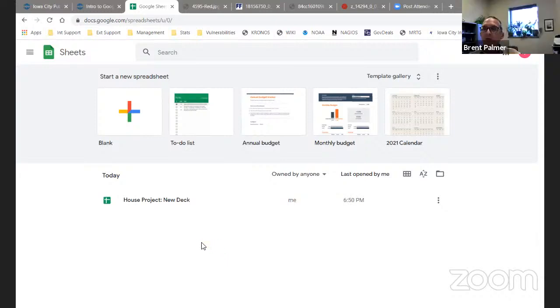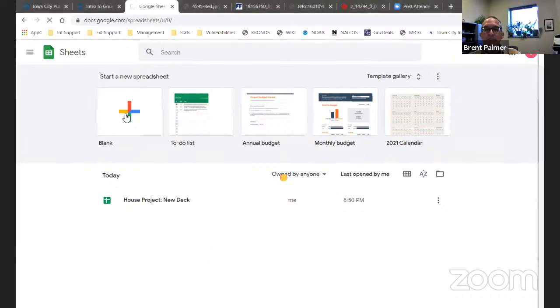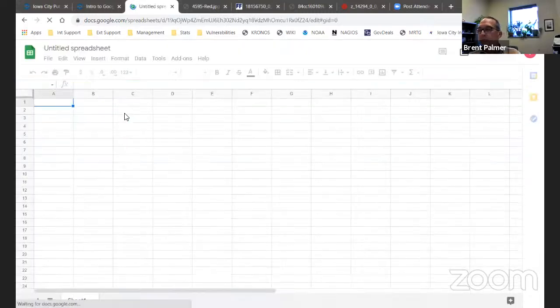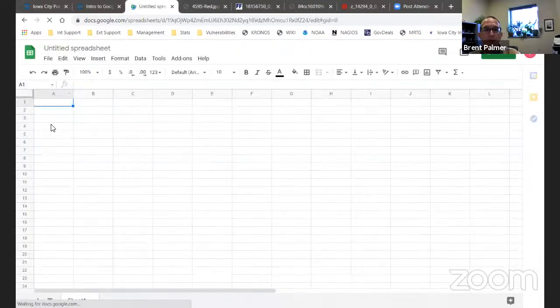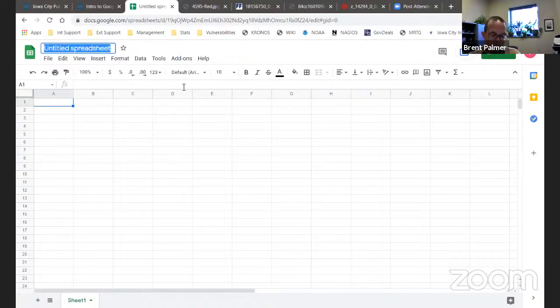Okay, so this is the beginning of Google Sheets, where you start from. I'm just going to click on Start a New Spreadsheet. This should look pretty familiar, the familiar grid with rows and columns. I'm going to give it a title. This is a hypothetical quilt project that I'm going to be working on, so I'm going to call it that.